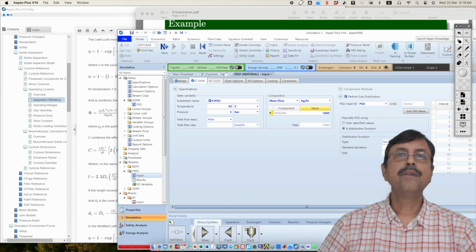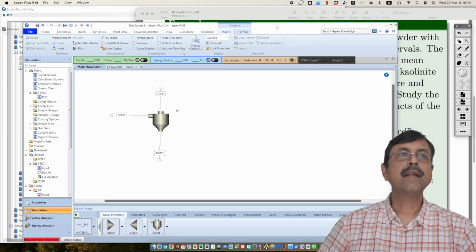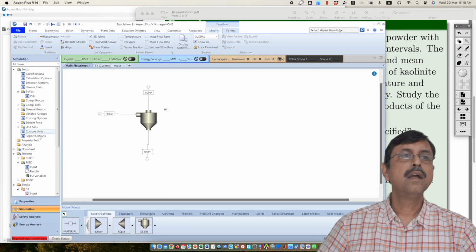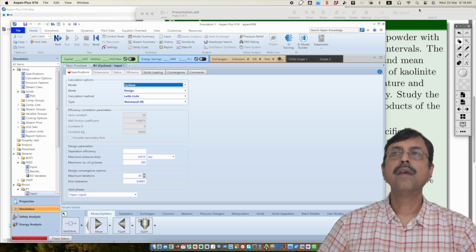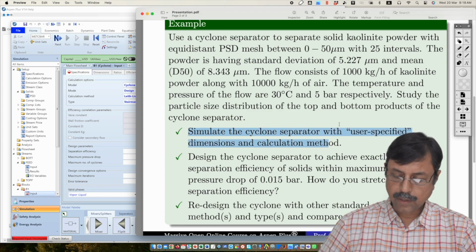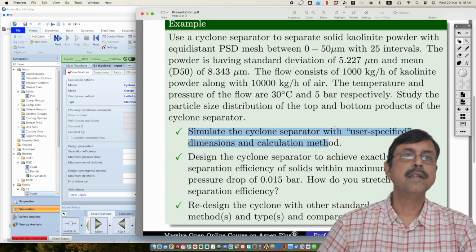Okay, so feed specification is done. Now let us go to the actual thing, the input. Simulate the cyclone separator with user specified dimensions and calculation method.